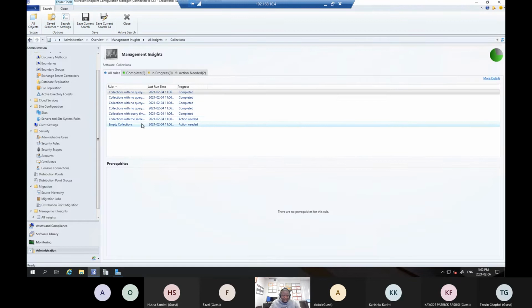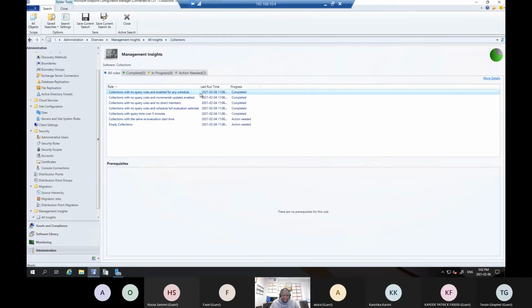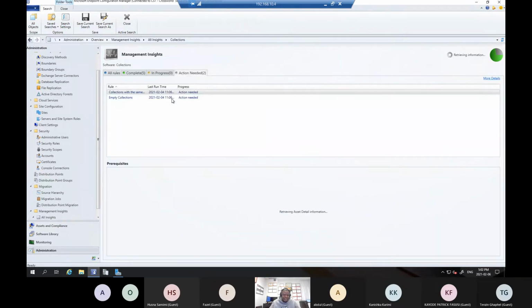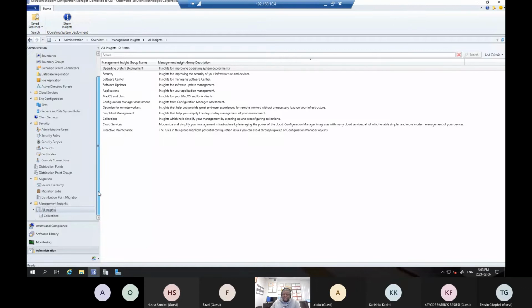So I open this, and it tells me that here there are 2 actions. Okay. So here there are 2 actions, collection with the same evaluation time and this. It needs action, but every other one is good. So it gives you an appreciation of what you need to do. Then you can take necessary actions. It's just giving you kind of an insight of what is going on across board, not just limiting to everyone, but based on each of these management levels, for you to have a kind of overview of what is going on over there.